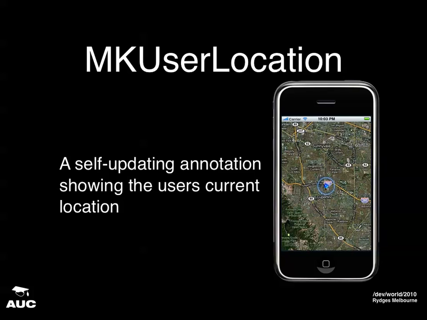MK user location is a little bit weird. It's another annotation built in. Unlike every other annotation that you're ever using, you never have to add it to the map view. It's always there. You just have to tell the map view whether you want to see it or not. It's also weird in that it doesn't have an associated view. It seems to just know what it is and deal with it itself. It really breaks the paradigm of the whole model view, because this guy seems to have it all in one. But it's Apple and they like to do whatever they feel like.